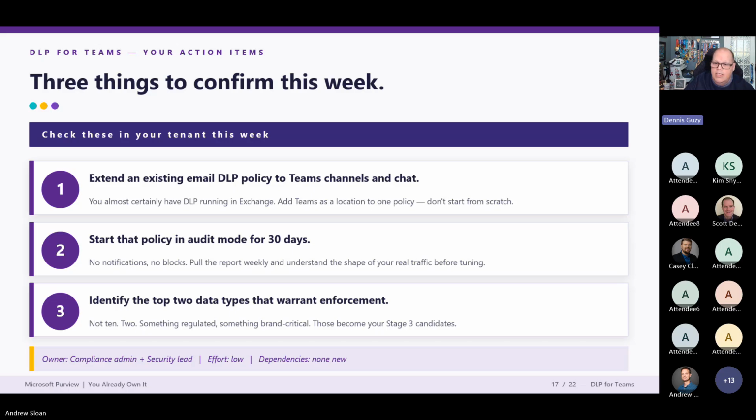Three, and this to me is one of the most important ones. Pick two data types for enforcement, not 10, two. Virtually every customer has something regulated. So payment types or national ID, like social security number, PHI, something. And then one that I call brand critical. So customer list, pricing, M&A language, whatever is unique to your organization. Those are your stage 3 candidates. Everything else, notify and stays notified.